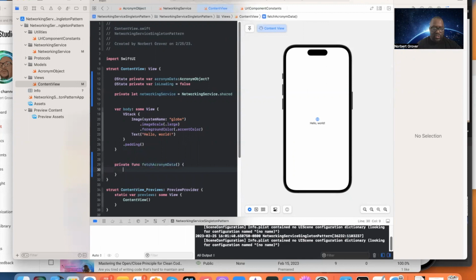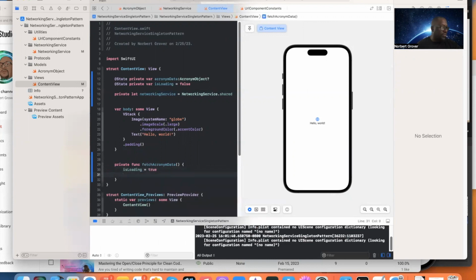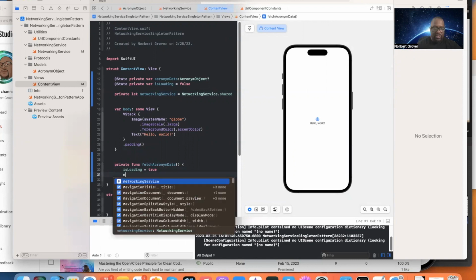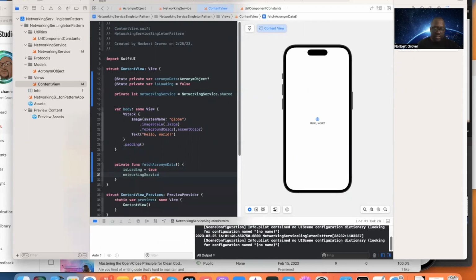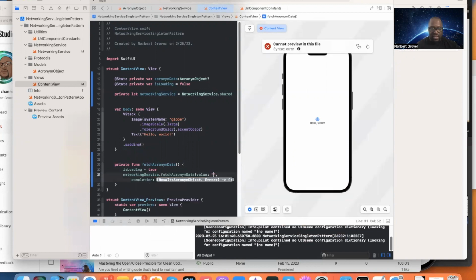And so now isLoading equals true. You're going to find out why I'm doing that. Networking service dot fetch acronym data, and the value is AL. That's just the test data we're using. Go here, return, and I'm just going to say result in.